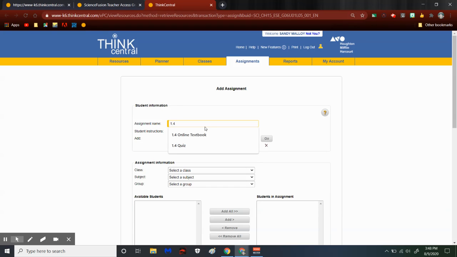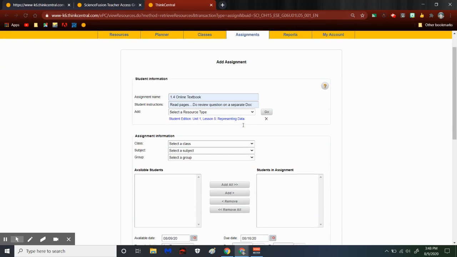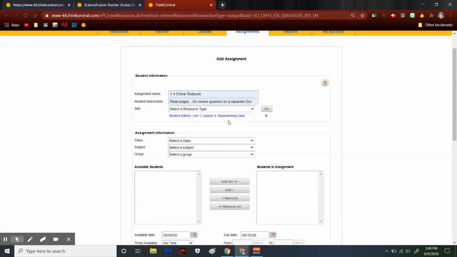Then I can just say that's 1.4 online textbook. And I can say read. I can give them some pages to do and tell them to do review questions on a separate sheet of paper, whatever I want them to do. If they actually read that, this is already attached, so I don't need to put anything there.